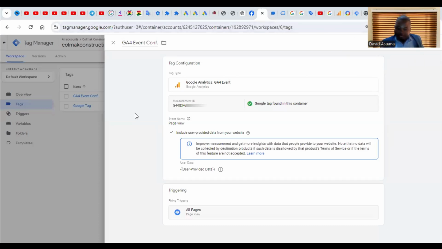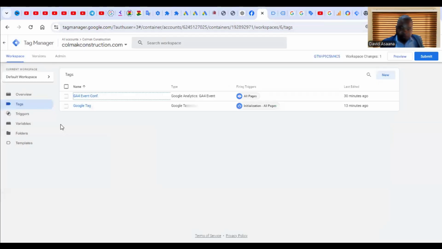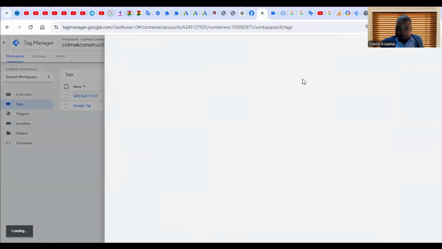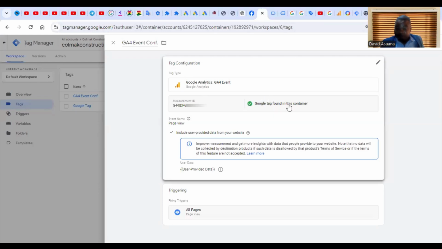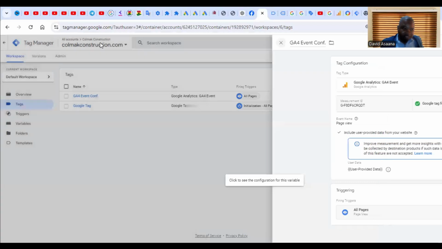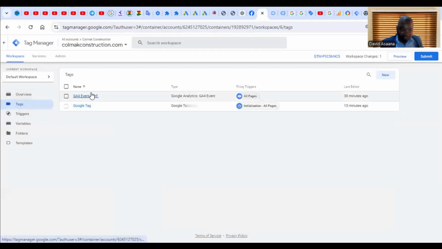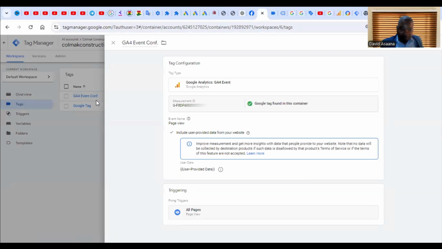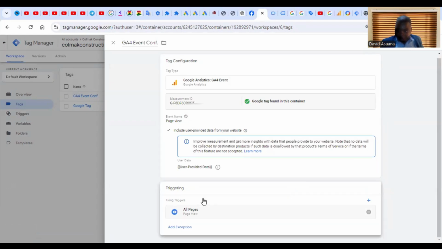But I was having a problem, and this is how I was able to solve it. Initially, when I came here, it was indicating that the tag is not found. Meanwhile, I had followed the process, but it wasn't found. What happened is that the trigger was missing, the trigger which was supposed to fire on all the pages. So I came to the tags, selected the GA4 event configuration, then scrolled down to the triggers. I clicked on it, selected all pages, and after that, I clicked on save.